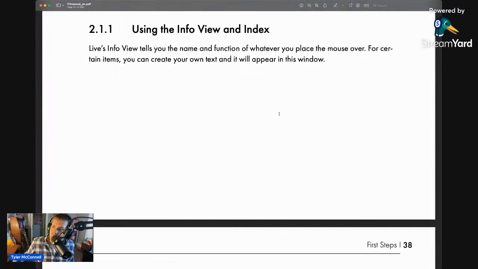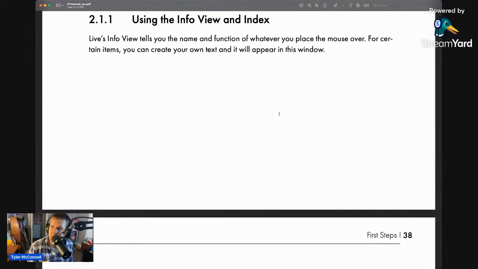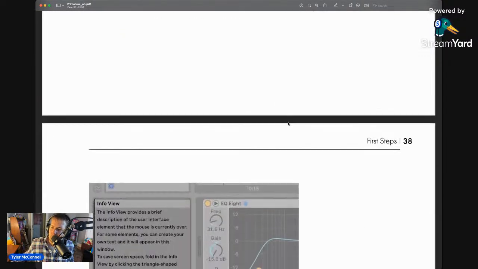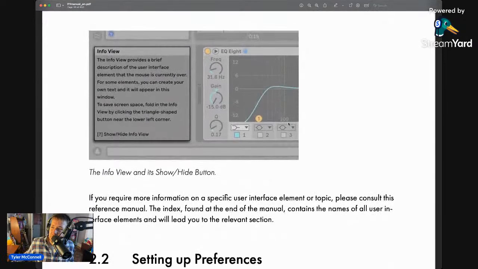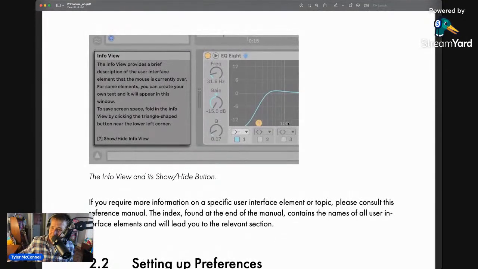Using the Info View and Index: Live's Info View tells you the name and function of whatever you place the mouse over for certain items. Create your own text and it will appear in this window. There's the Info View. I like that they got pictures. I like that.